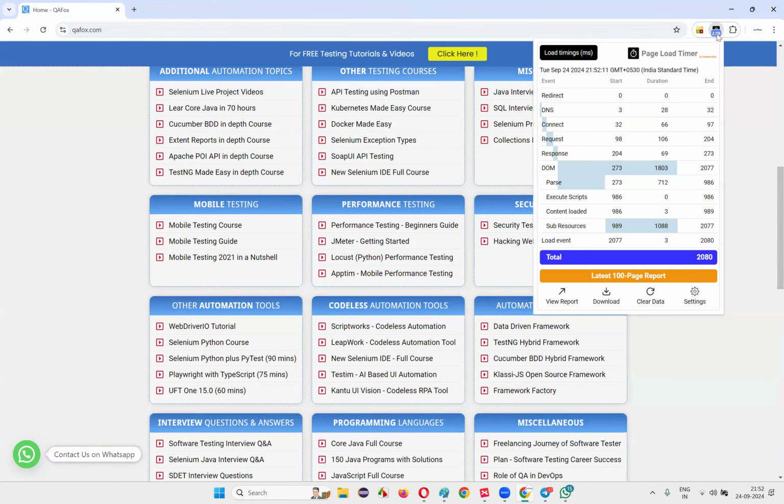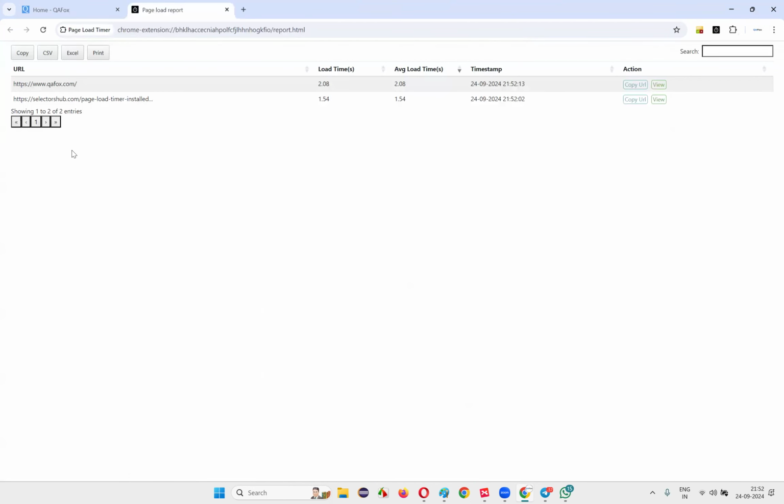Yeah, it's giving me something. You see, some details are coming, load timings, all this kind of stuff will come. Okay, so this will help you in understanding the performance aspects of your website. I need to do a lot of R&D on this. Okay, view report also you can see, and load time, how much it took, average load time.